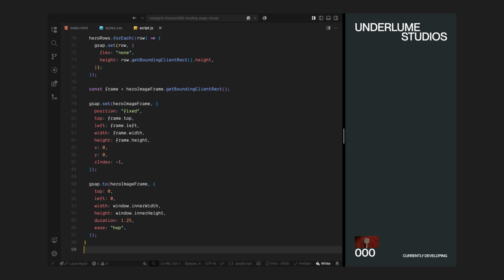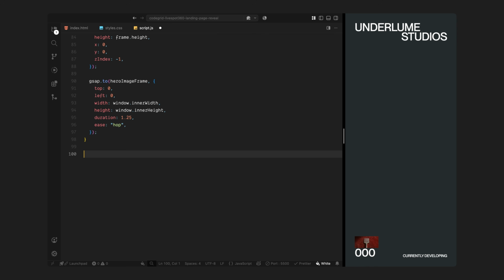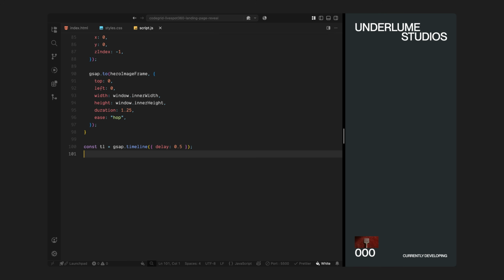Next, we'll put the whole sequence together on the timeline. First of all, we create our master timeline with a small delay on it so nothing kicks off the very instant the page loads. Everything from here gets stacked onto this one timeline.